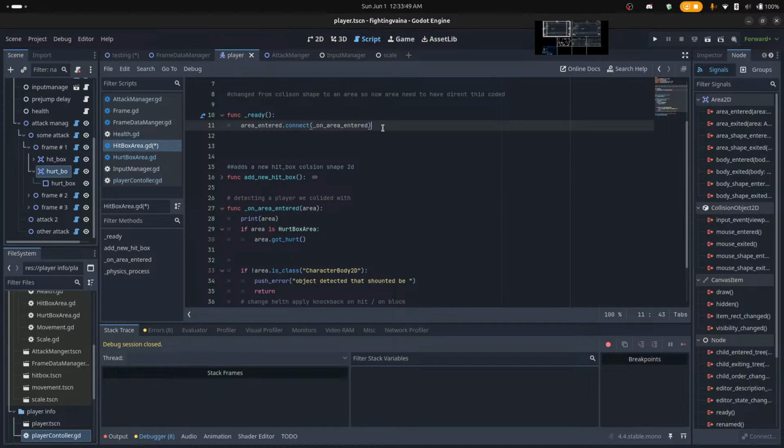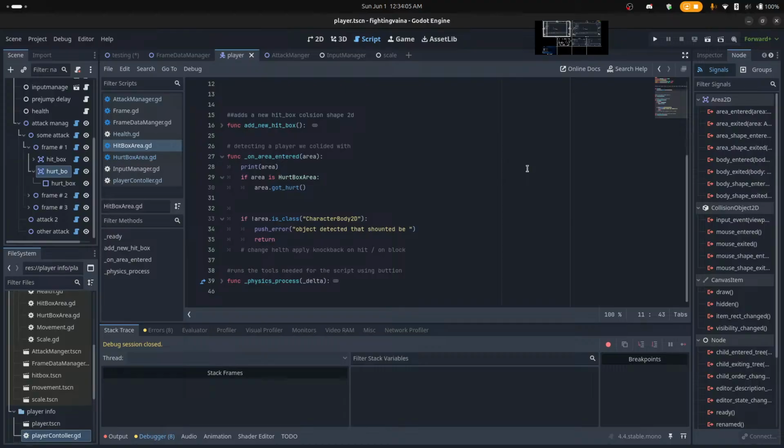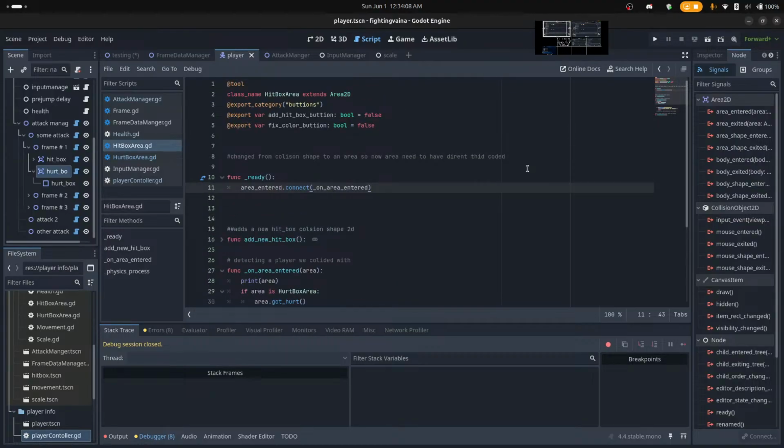So now we're detecting an area, which means we're detecting the hurt box area instead of the entities. But this hitbox doesn't have a damage number anywhere. So if I want to deal damage for this attack, where would it come from? Would it come from the attack total damage?